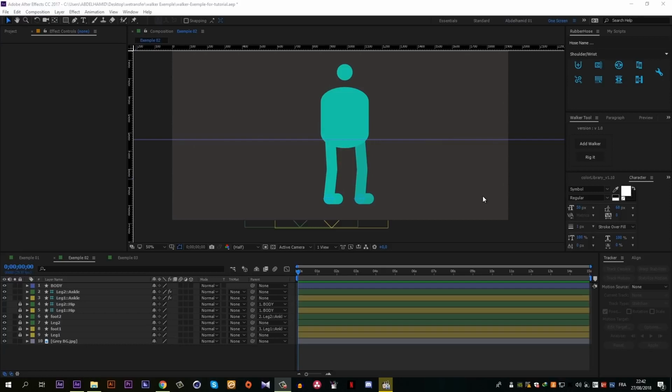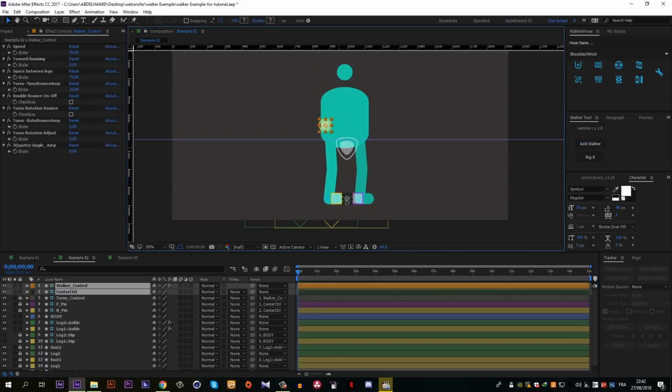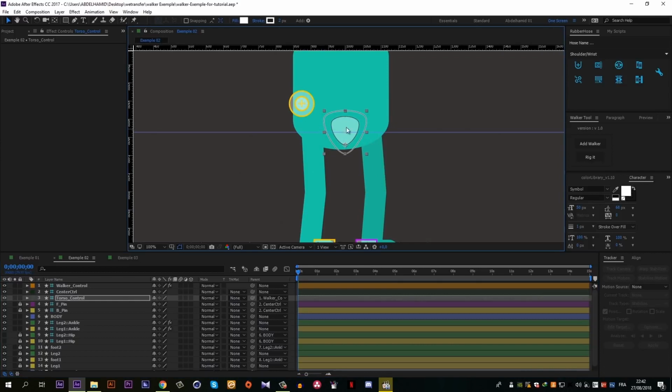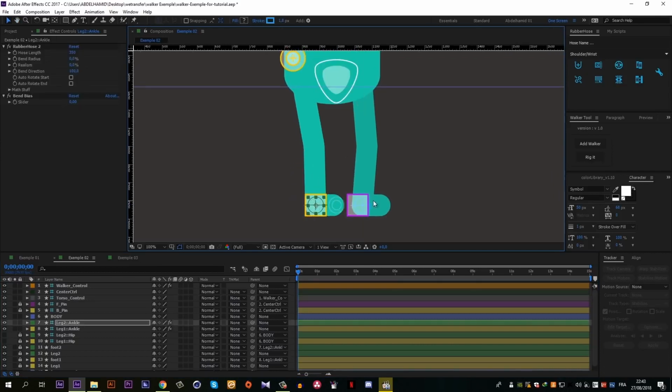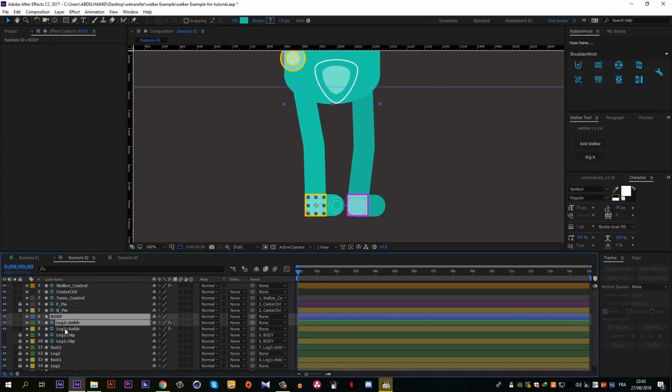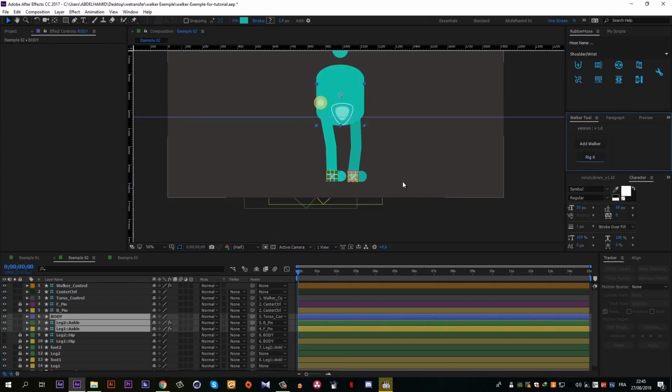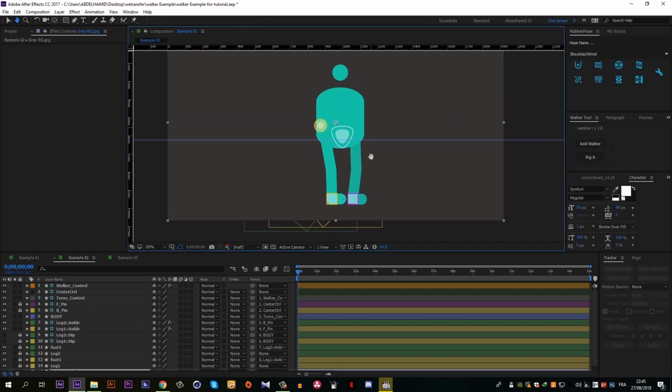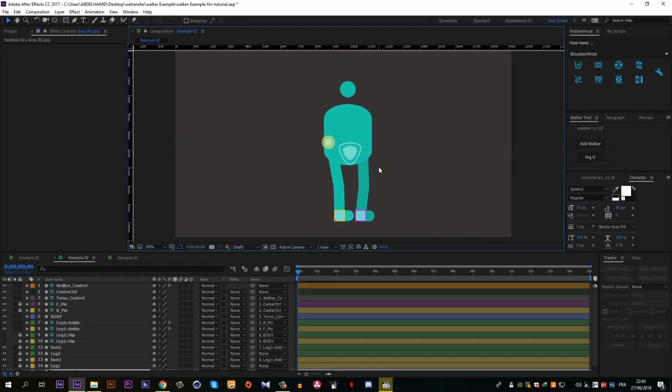Let's see how the walker tool works with 3/4 characters. First, I'm gonna add a new walker to this character and set up everything just like I did with the previous one, and come back for the rest of the tutorial. Now that I finished adding my new walker, let's do a run preview to see what we have here.